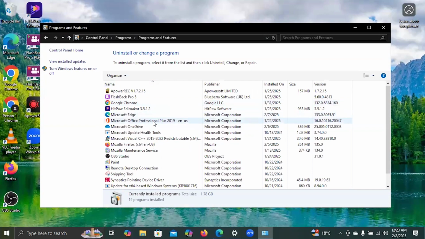As you can see, my Office is already installed, but this is the method that needs to work for Microsoft which has not installed. It will still bring the same result. So you need to uninstall this, and that is simply how you solve it.